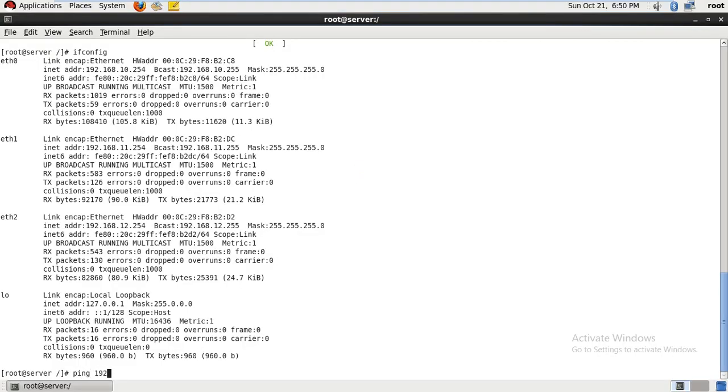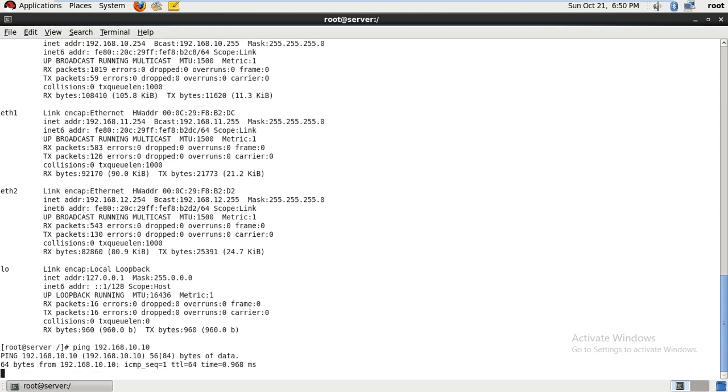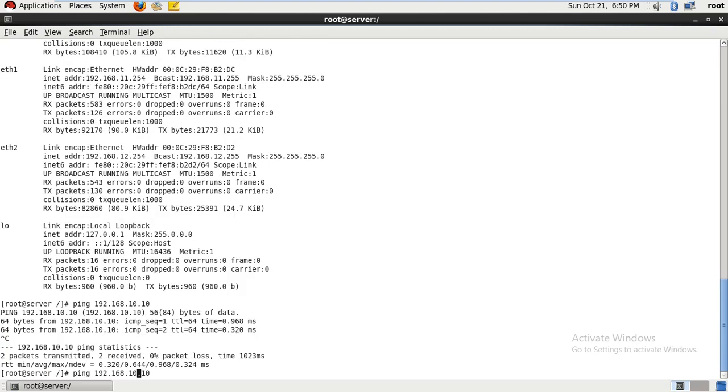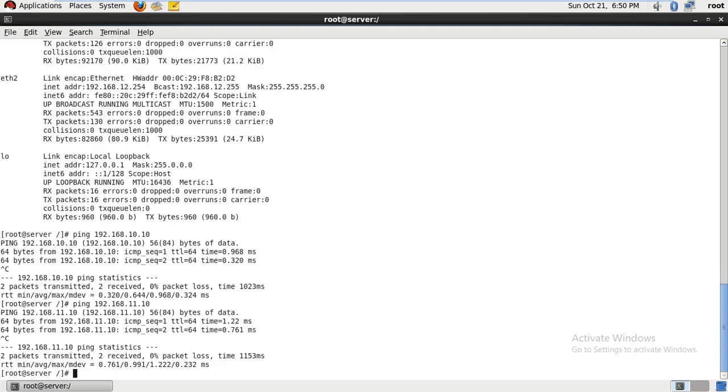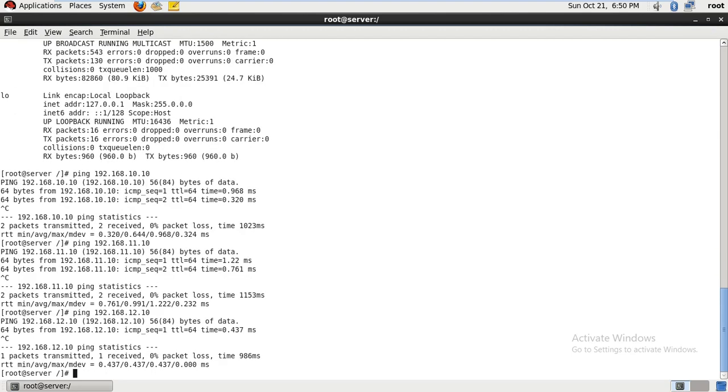You can do the same from the server. Ping 192.168.10.10, pinging. For the second one, it's 11, pinging. For the third one, it's 12, pinging. So it means vice versa, from client to server or from server to client, we are able to ping. So now communication is fine. There is no problem with the communication, right? Next step, we'll go ahead now.